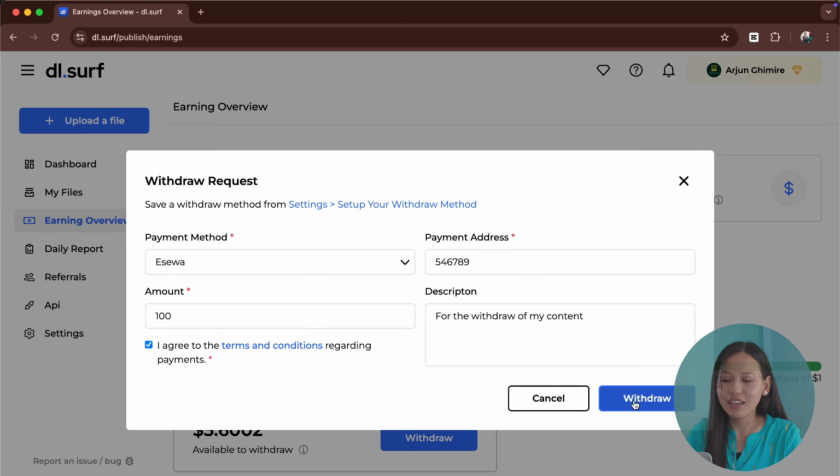That's it. Your withdrawal will be reviewed and typically processed within 24 hours. So, if you request today, then you will receive your money by tomorrow.